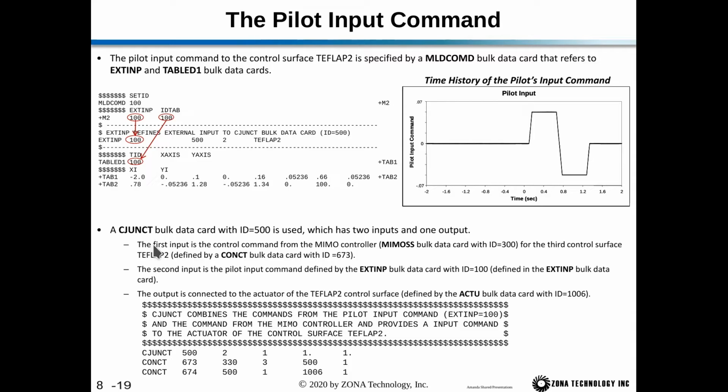So next we have a C-junct card, which has 2 inputs and 1 output. The first input is the control command from the MIMO controller for the third control surface, TE flap 2. And then the second input is the pilot input command defined by the external input card.